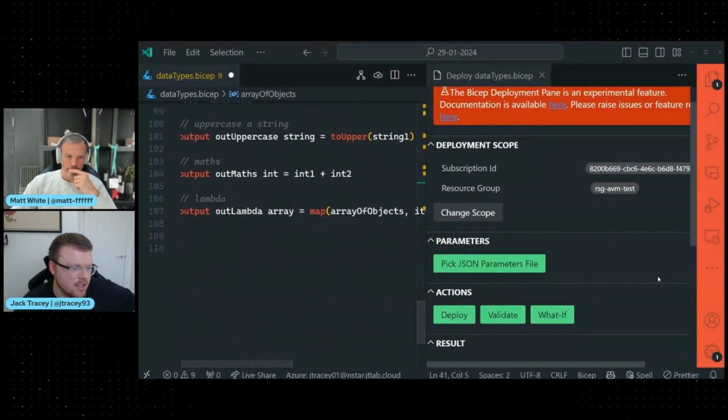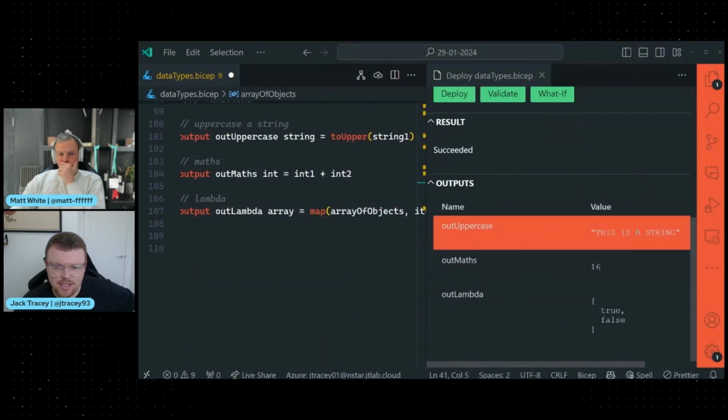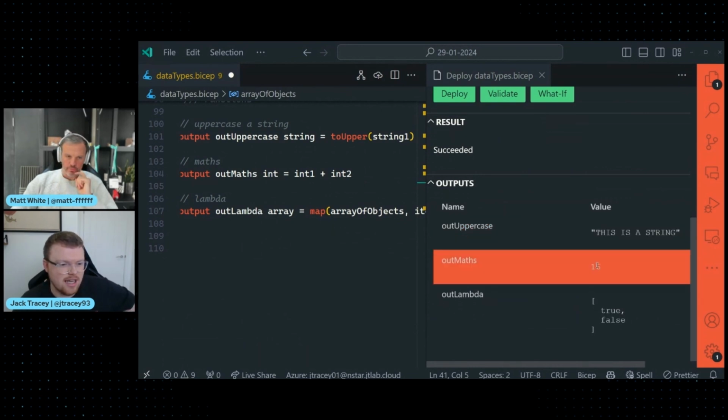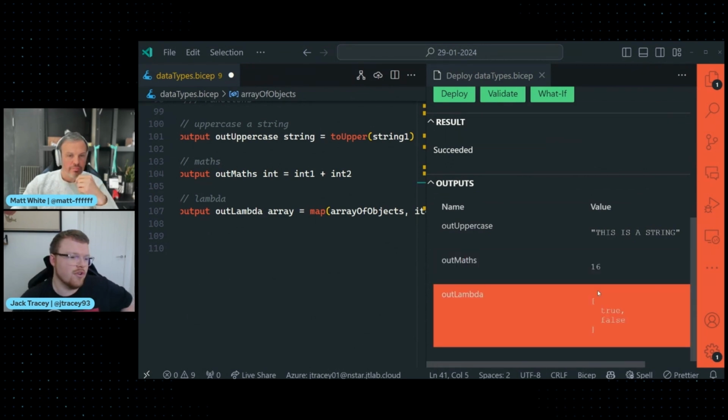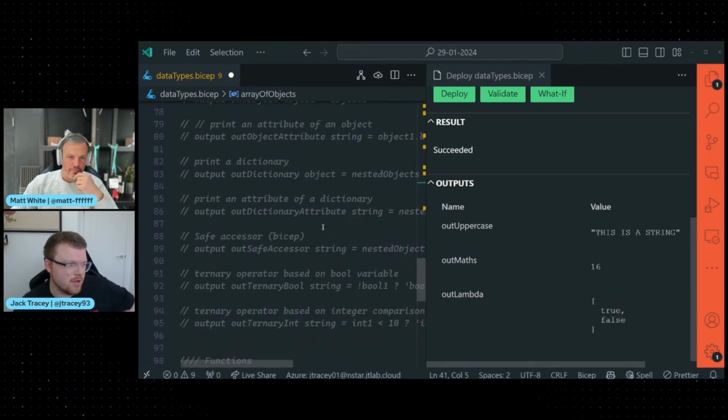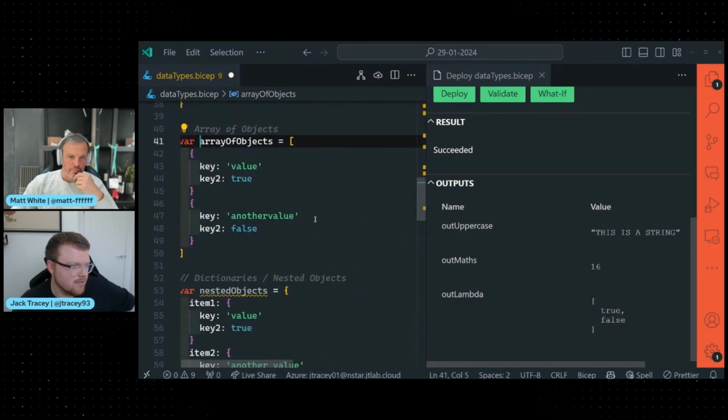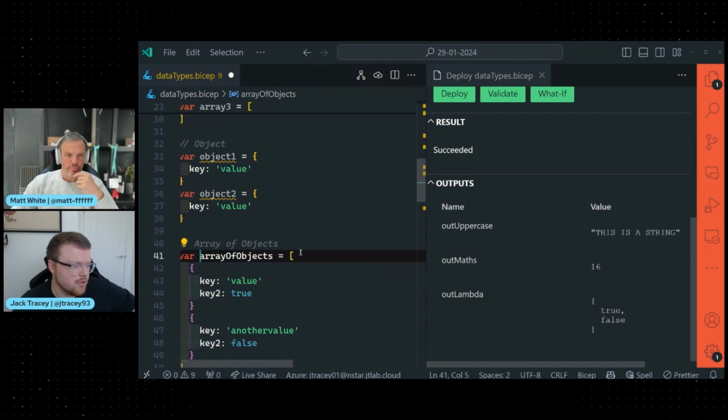And if we now look down here on the right-hand side, this string has been capitalized or uppercased. We've got our maths added together because it was 15 plus 1 from the integers. And we've got the array of true and false, which is just the values of both of those keys that we were looking at just up here. So true and false.